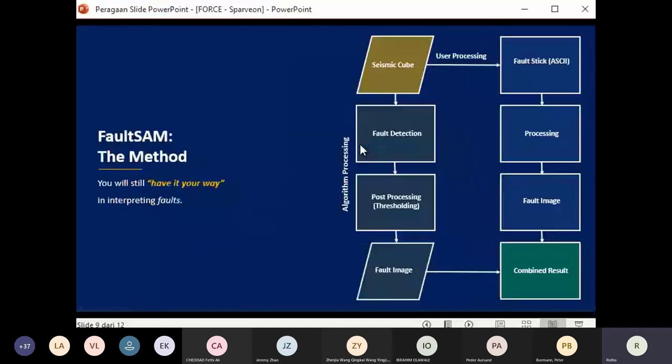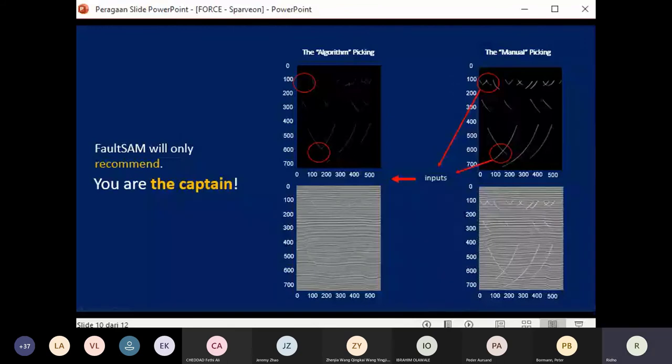Here's the illustration of our method post competition. The left picture represents the unsupervised algorithm picking from the competition, while the right picture represents the user interpretation as a best practice or as guidance for our algorithm. We might see that the algorithm picking is not as perfect as the user interpretation, but our research proved that the more data sets we collect and put in our training data set, the more precise the output could be. The pictures in the slide were taken when we only had one or two data sets in our training data set.